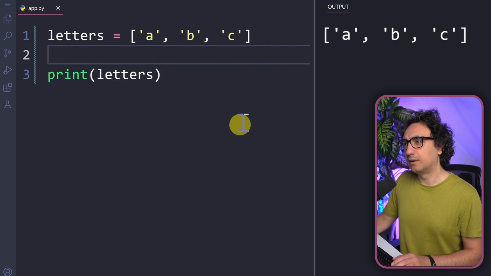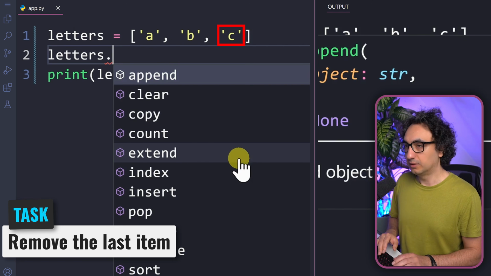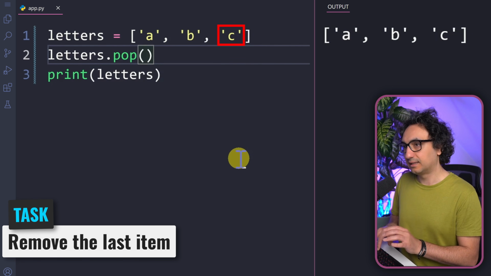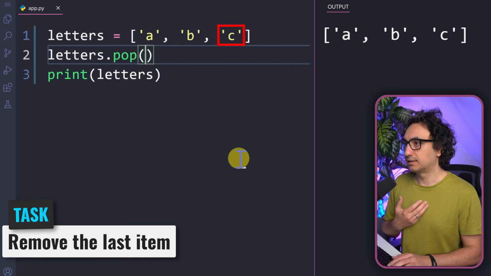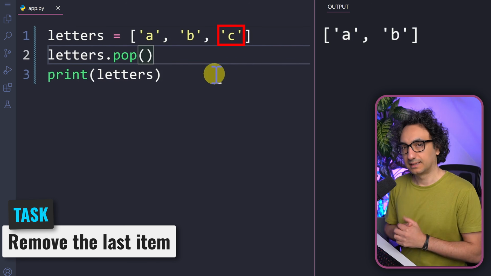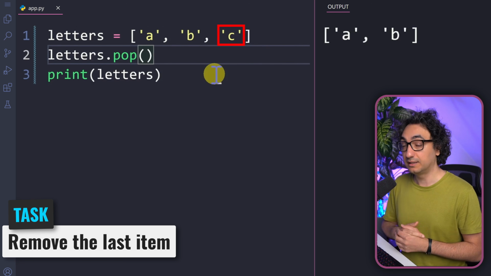I would like to go and remove now the last item. So as usual, letters dot, and our method is going to be pop. And since it is the last item, I don't have to specify anything. It's going to be the default. So let's try this out and execute. As you can see, we are getting now A and B, and we don't have the C. But as we learned, it is not only removing, but as well, it is returning the removed item.